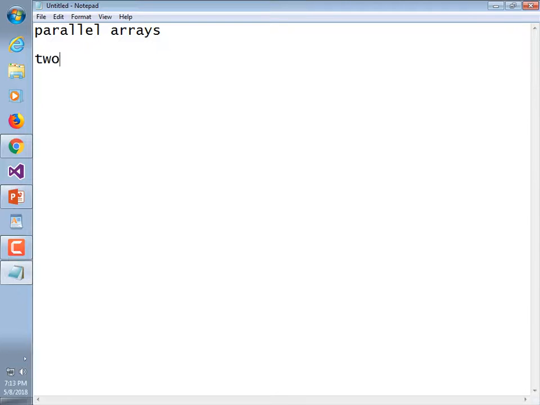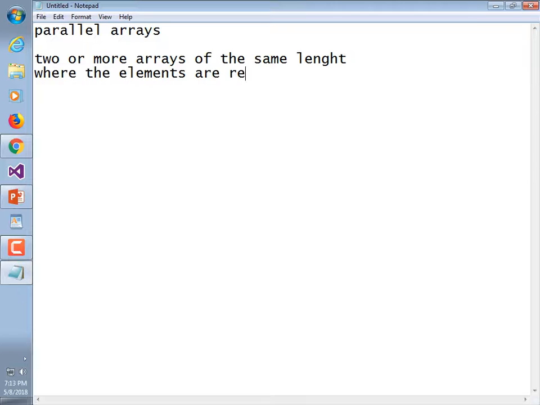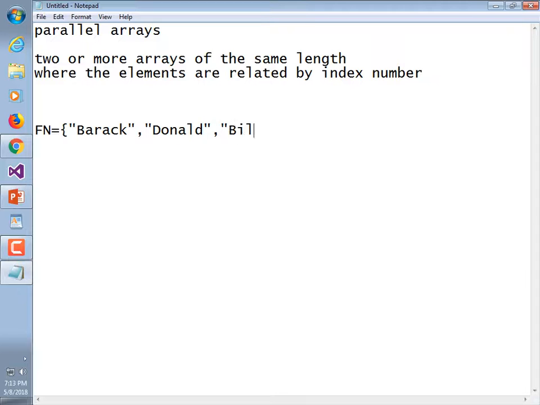Parallel arrays: two or more arrays of the same length, where the elements are related by index number. So for example, you could have a first name array. Fname is equal to, and I'm not going to do the syntax all correctly, Barack, comma, Donald, comma, Bill. Three presidents. And then we have some last names.